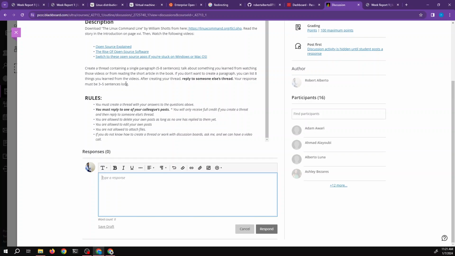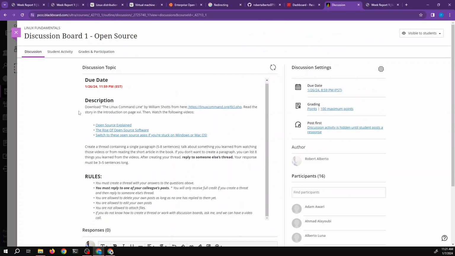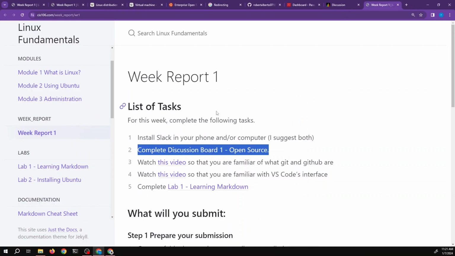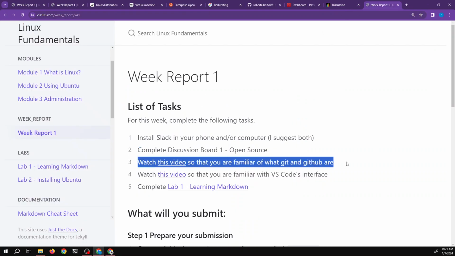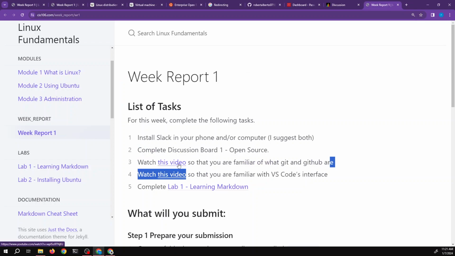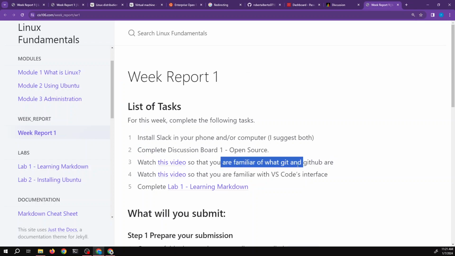I will be sending reminders of the discussion board so that you know if you still haven't completed it or not. So after you complete your discussion board, after you do your initial post, you go back to the list of tasks. Watch this video over here. It's a very short video about what is Git and GitHub. All you have to do is watch the video, nothing else.